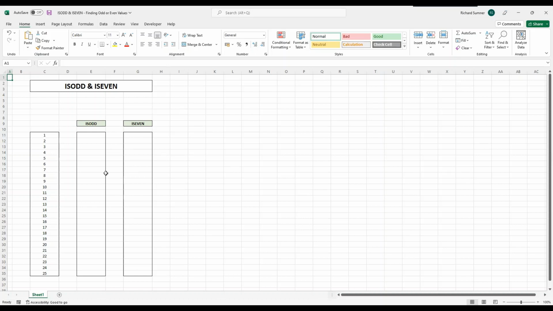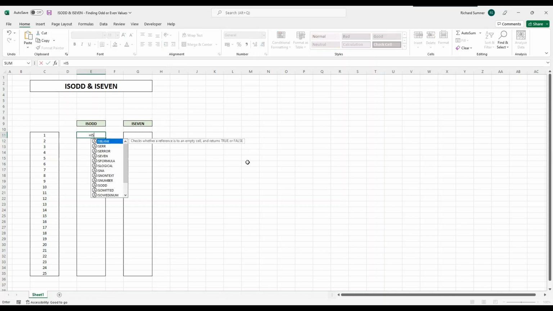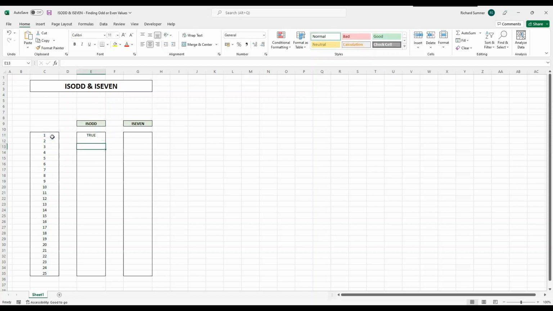So there are times you need to know if it's odd or even, and it's very, very simple, much like a number of the formulas here. This is what you want to do. Equals ISODD, find the number, and then open the brackets, select that cell, close the brackets, and this is true or false. And the same thing for even, ISEVEN, select the reference you want, close the brackets, and it will go false.